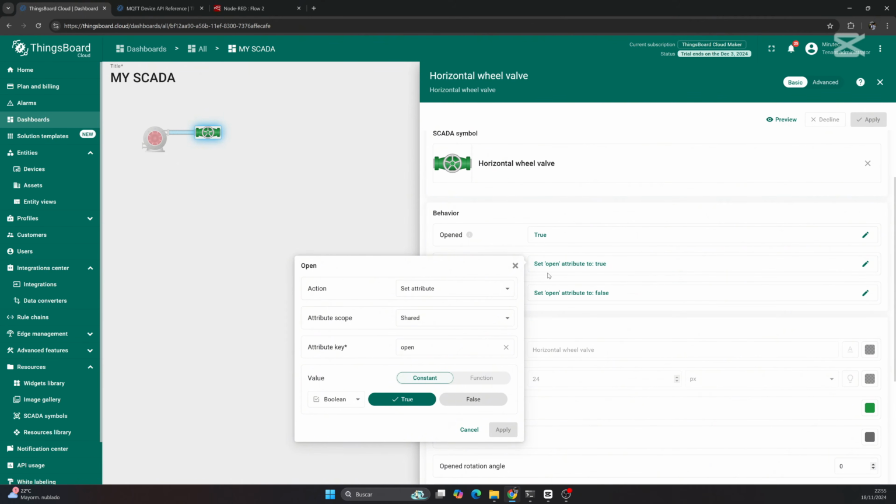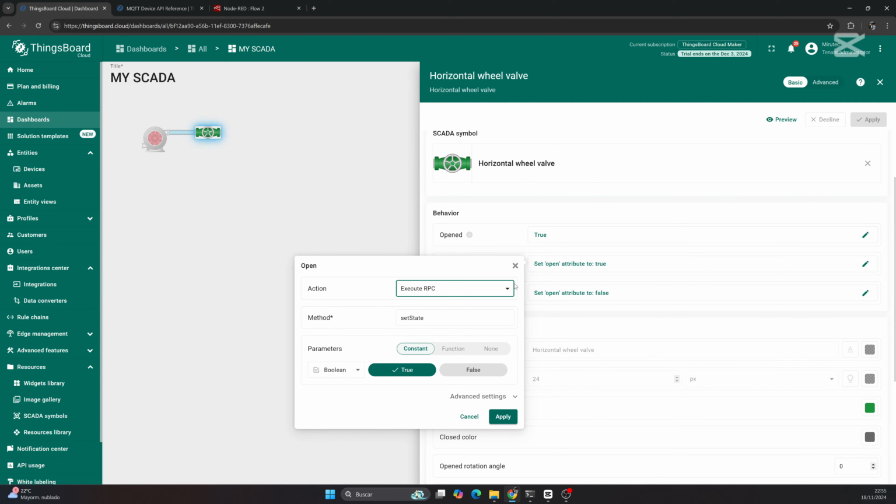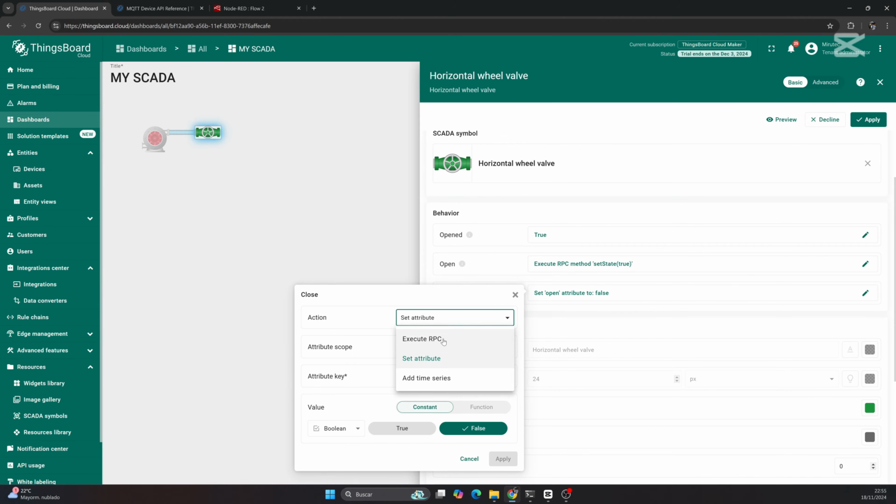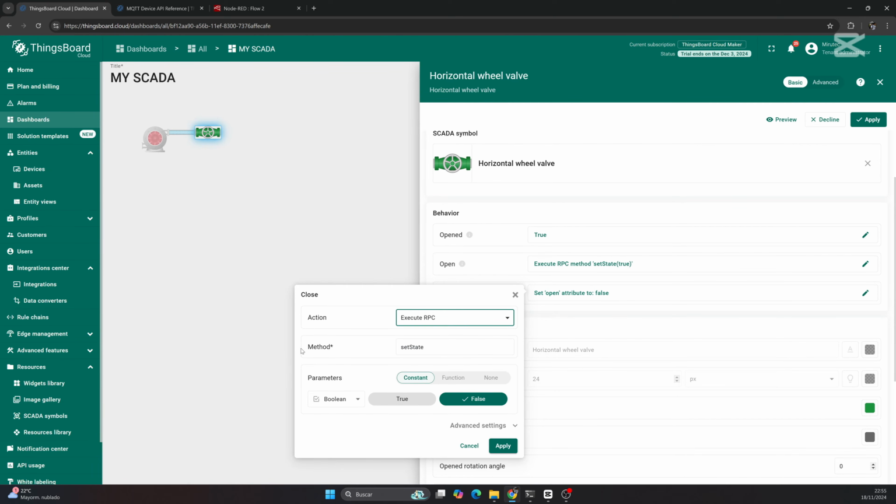Here, for example, you can choose another action. You can choose execute RPC, or set attributes, or add time series. In this example, I will use RPC, but you can also control by attribute, like in the file example. So for example, when I click on open, I will execute RPC with the method setState and the parameters will be true. So I will put apply here, and also I will change to execute RPC with the same method, and the parameters are false.